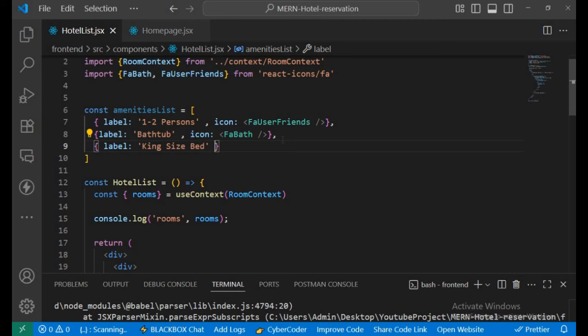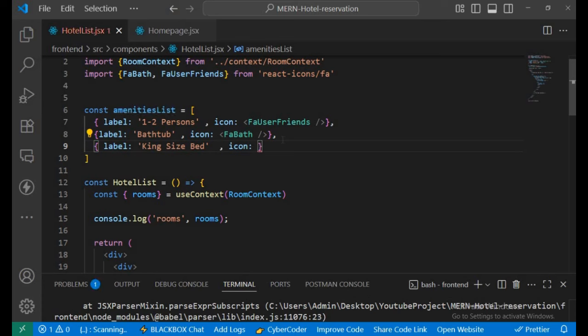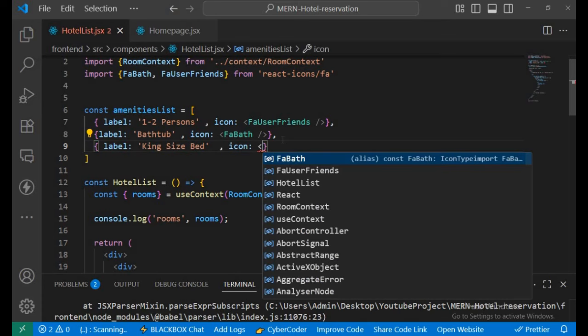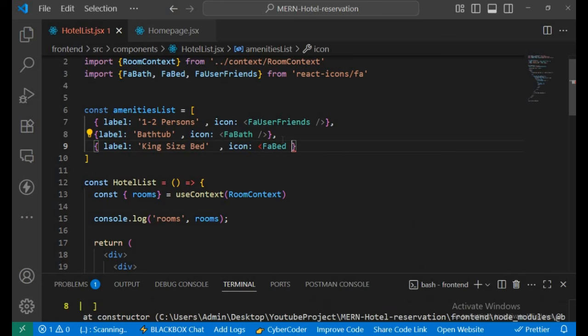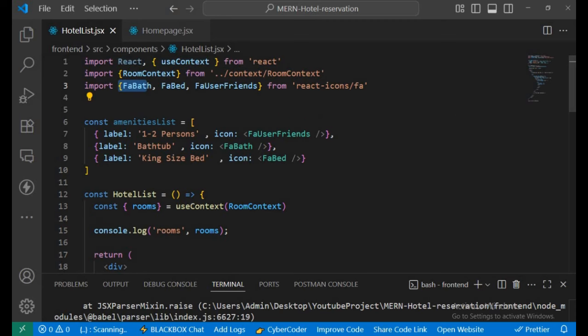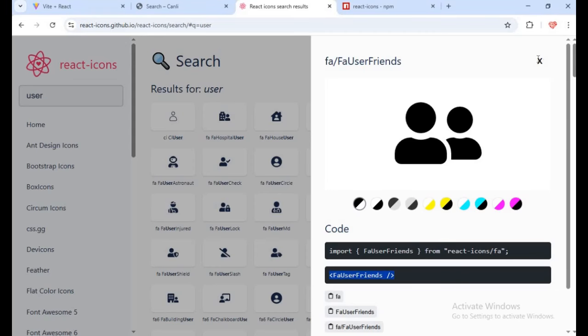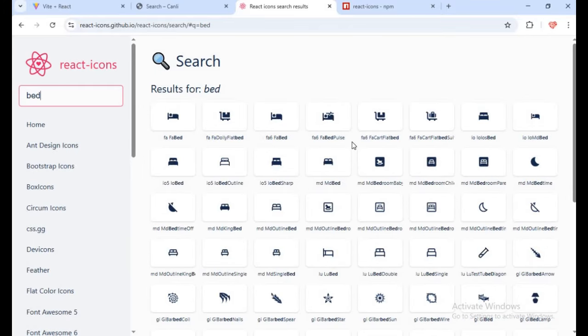So these are the amenities that we're going to display. So here, icon. The icon, we're going to use the bed icon. So I'm just going to type in bed. And you can see here, it's been imported. If it does not import like this, just head back here, search for bed icon. And we're going to see a list of icons that you can choose from. You don't necessarily have to use the particular icon that I'm using right now.